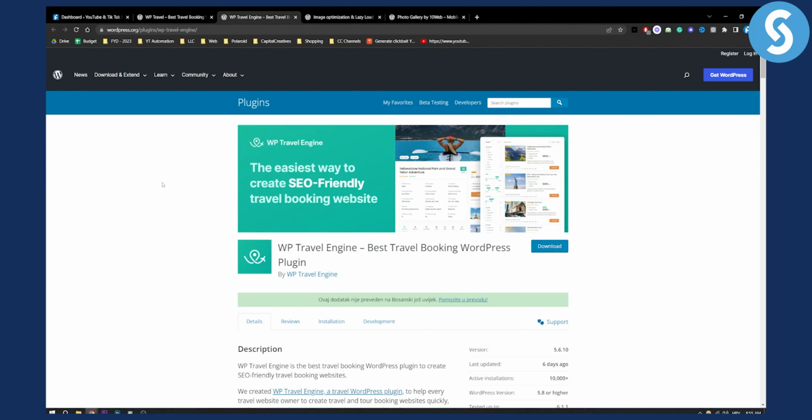Now, second plugin on this list is called VP Travel Engine. So not VP Travel, but VP Travel Engine. This is the second best WordPress plugin for travel bookings. Now, this is probably the best plugin when it comes to SEO friendly plugins. As you can see, the easiest way to create an SEO friendly travel booking site. This is a very, very simple plugin.